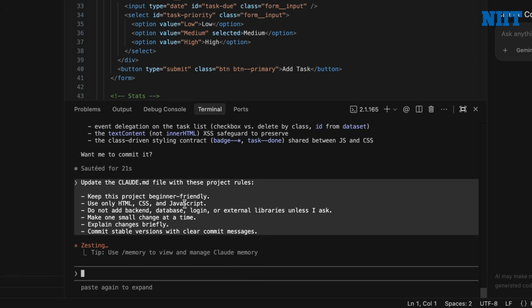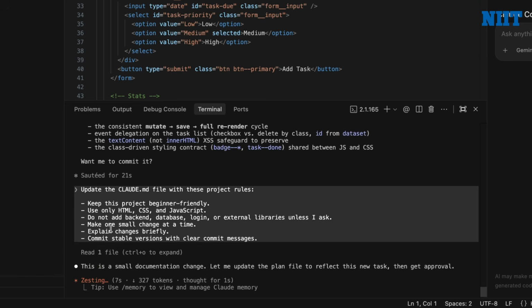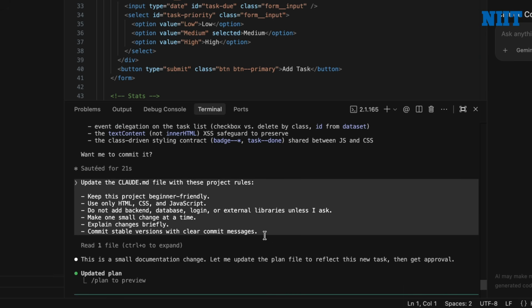Basically, the prompt I've entered says to update the CLAUDE.md file with these project rules. That is, keep this project beginner friendly, use only HTML, CSS and JavaScript, and do not add backend, database, login or external libraries unless I ask. Make one small change at a time. Explain changes briefly. Commit stable versions with clear commit messages. I'm doing all of this because I want to optimize the number of tokens used.